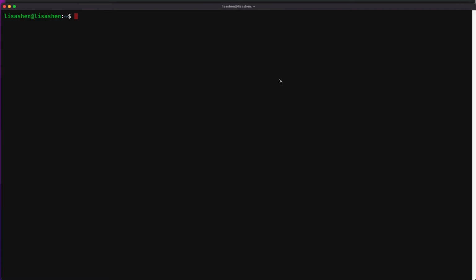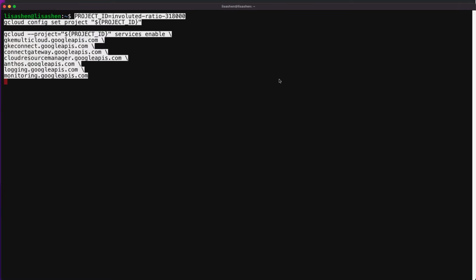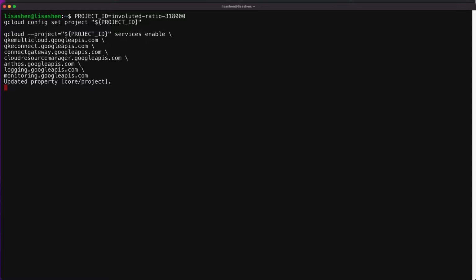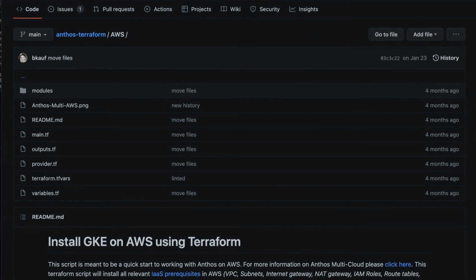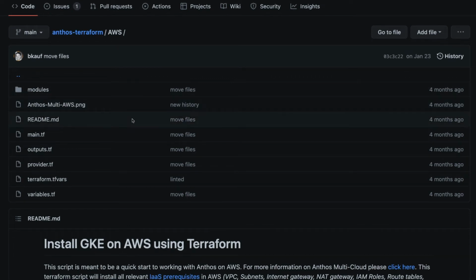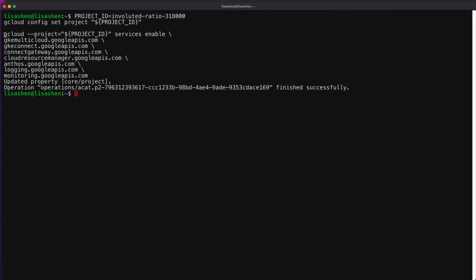Next step is to ensure you are in the correct Google project and then enable the GCP services in this project. In this demo, we're going to use a quick start Terraform script in the GitHub repo to provision the Anthos clusters on AWS. I will share the link at the end of this video for the repo. Since I've already cloned the Anthos multi-cloud Terraform repo beforehand, I will directly go to the AWS folder in my local disk.